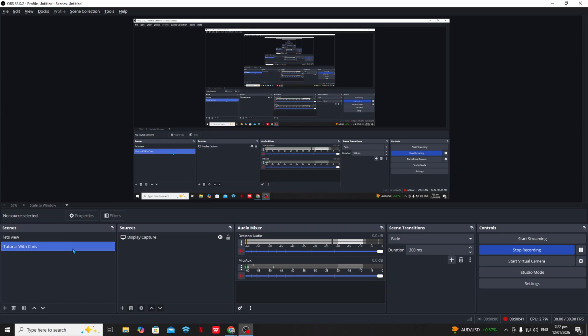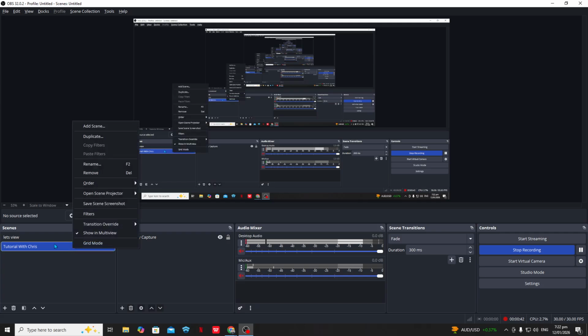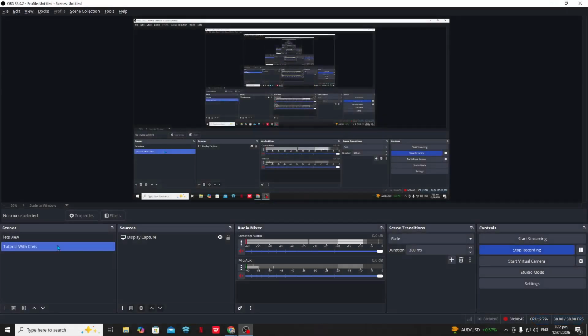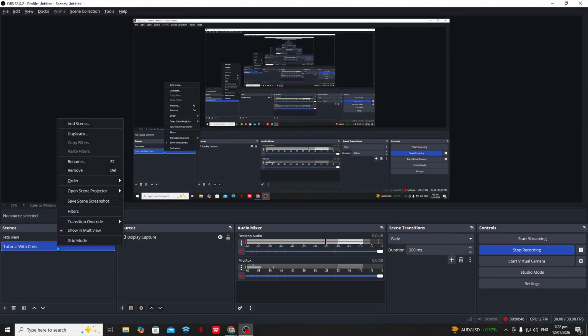Once selected, you'll notice a duration box right next to it. This number is in milliseconds, so 300 means a 0.3-second transition. 1000 means 1 second, and so on. Adjust this to match the feel you want. Shorter for snappier changes. Longer for more cinematic transitions.